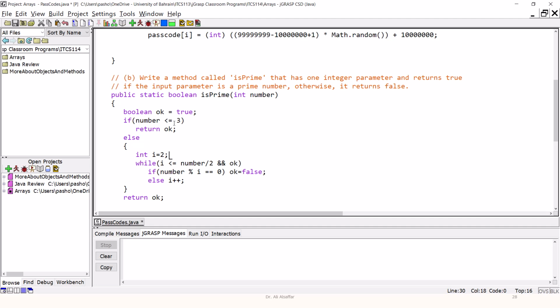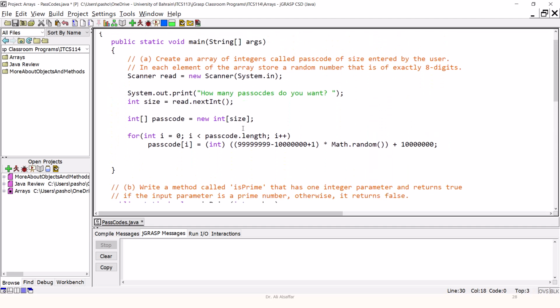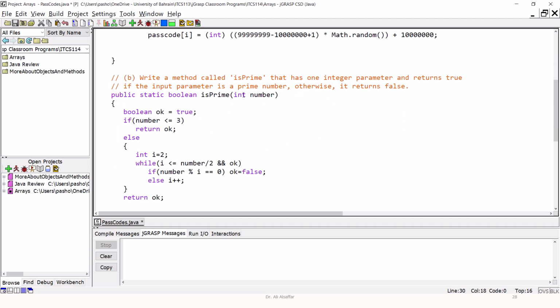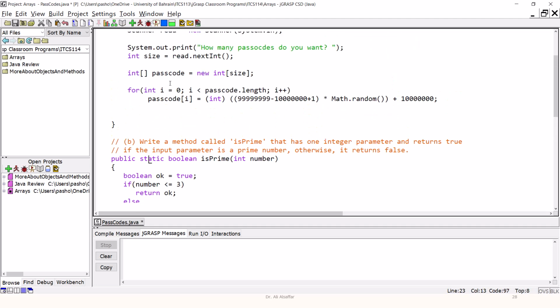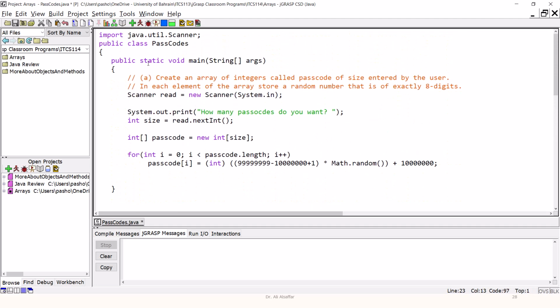If it is not a number less than or equal to 3, then it will go inside the loop. It will start from 2 until half of the number. If any of these numbers divides number, it changes the Boolean variable OK to false, and the method will return false, meaning the number is not a prime. Now in part A, we have declared an array with random integers. And in part B, we have defined a method that tests whether a number is a prime or not. And now in the next part, let us show you how to use the method on the random numbers in the array.